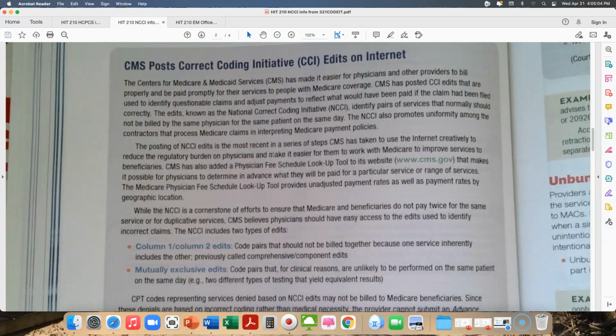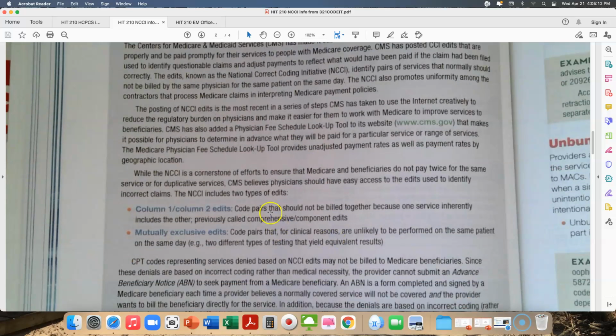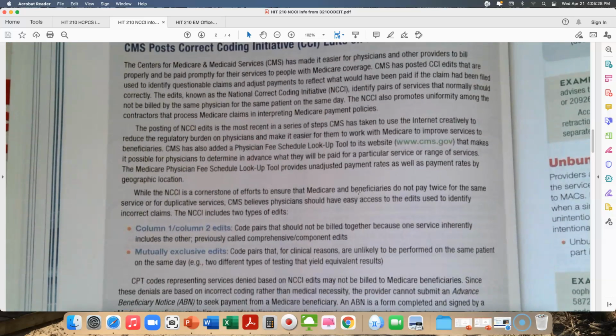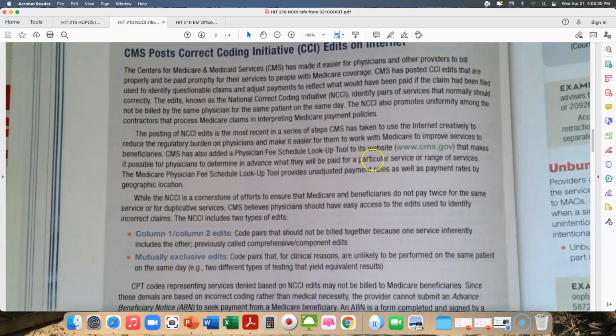CMS does post the CCI edits on the internet. You can actually go out and take a look at those, because they will put in there about how the code pairs should not be billed together, or they're a mutually exclusive edit. They're unlikely to be performed on the same patient on the same day. So you can go out and actually look at that.